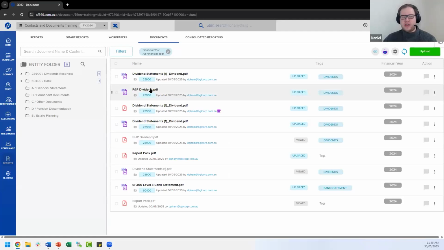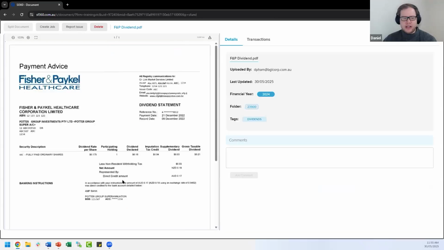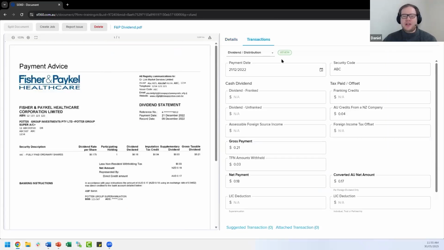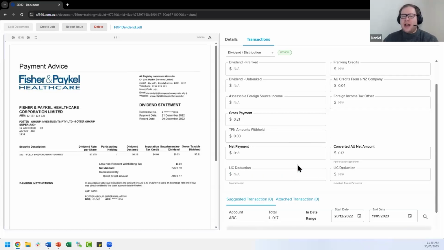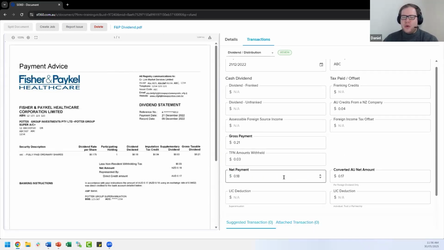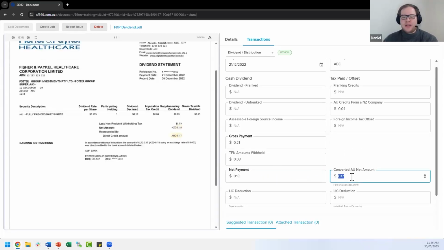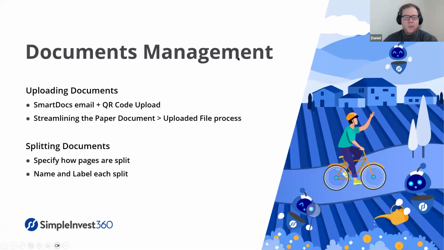There we go. So it's just finished with the Fisher and Paykel dividend here. If we go to the transactions, you can see that it's extracted some data and would attempt to match it with a transaction, with the net payment here being the AU amount, 17.